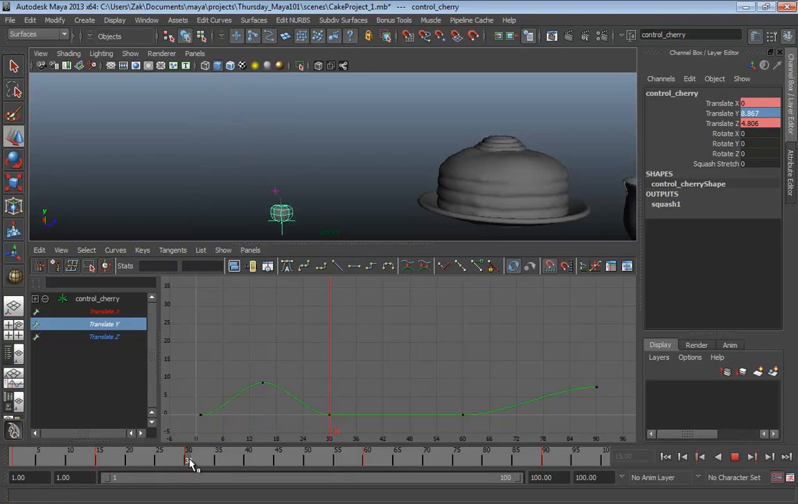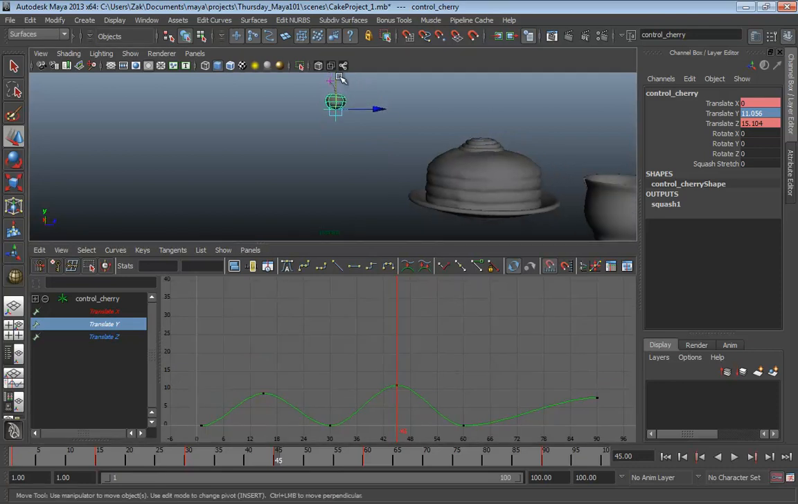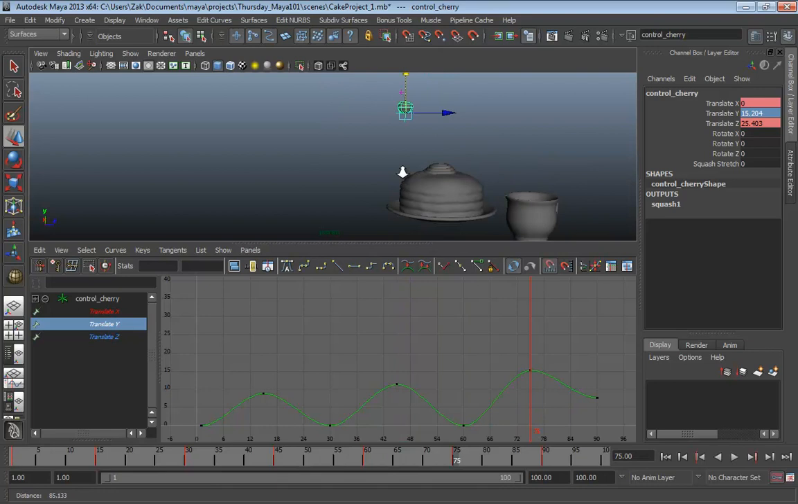And as I scrub the time slider, you see we go up, we come back down, because we set those anchors. Next, we'll go to frame 45, and I'll lift up a little bit higher. You can use your graph to see how high up would be higher. If the curve goes up higher, so does your cherry. Finally, I'll go to frame 75, and I'll go really high this time. So we're going higher with each bounce.